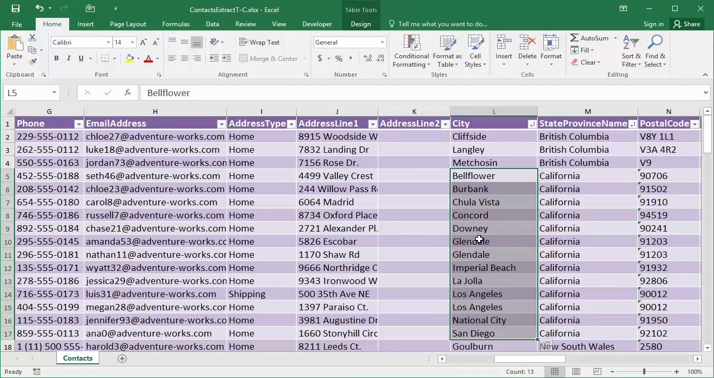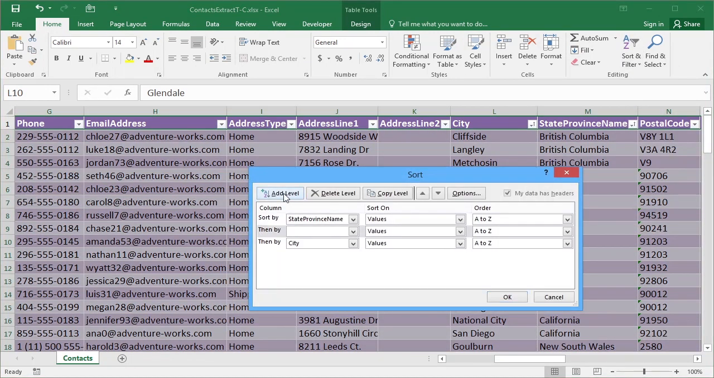I could then perhaps think about adding a tertiary sort. So the 2 Glendale people are then in alphabetical order of surname, possibly. That's sort, custom sort. Let's add a tertiary sort by last name. Notice it's gone in the wrong place, so I need to move that down so it does them in order. State, province, name. Any duplication, then sort those by city.